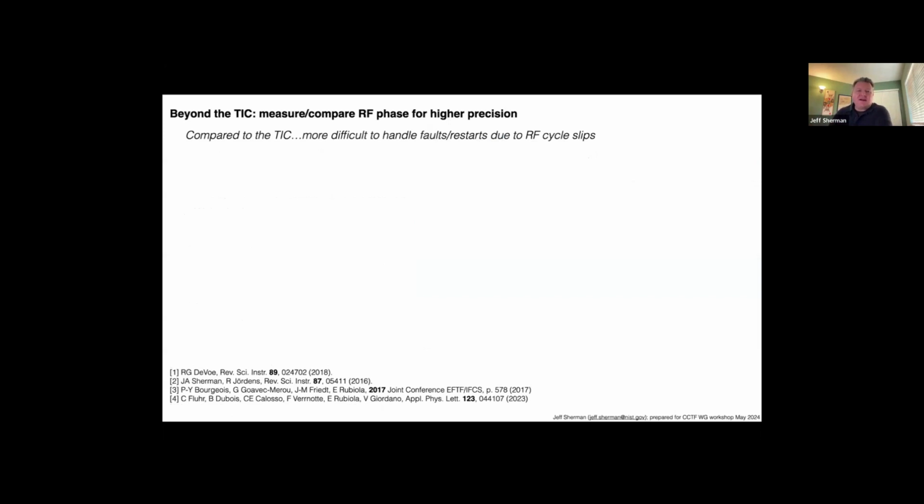Finally, so far, I claim that you could do all this with the time interval counter, but the reason people measure RF phase instead is for higher precision. For a new lab, I would dissuade you from doing this because these devices are more difficult when there are faults or restarts, or the device has to be rebooted, or a cable has to be changed, because one way or another, you have to figure out the lost number of RF cycles that happened during the disruption.